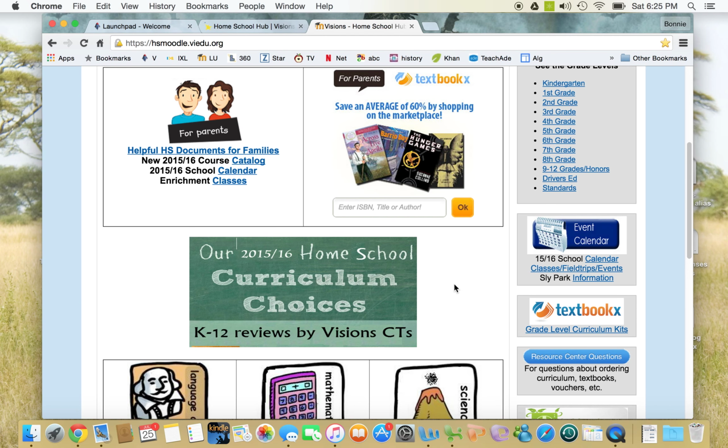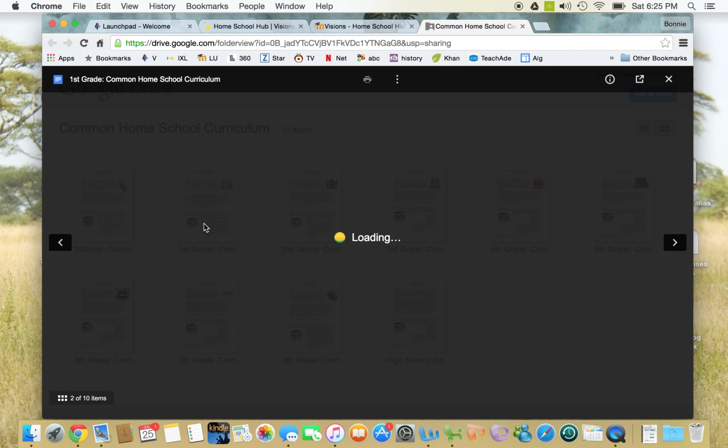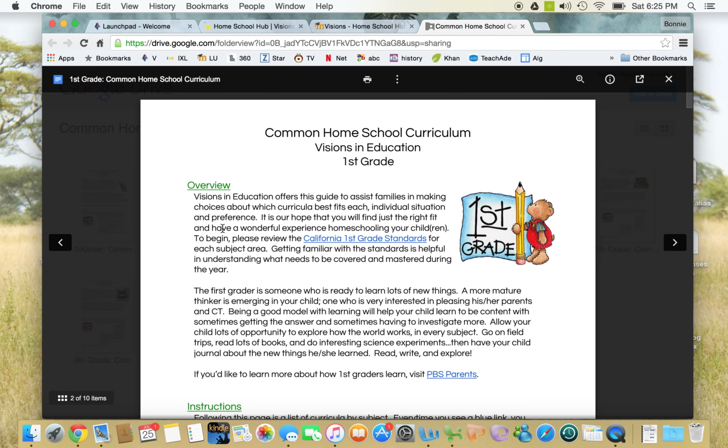It'll tell you if you suggest if you need workbooks or if you don't. So it really is. I'm going to click on it just to kind of give you a taste for what this is like. It's really quite a valuable site. So let's just say that we have a first grader. So we're going to click on first grade, and takes a minute to load. And then you see there's an overview about first grade here.